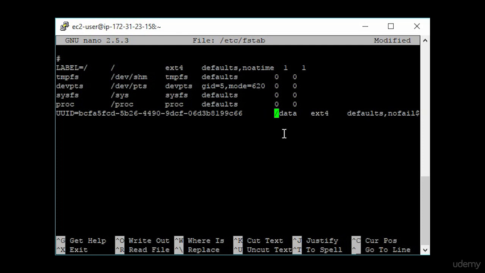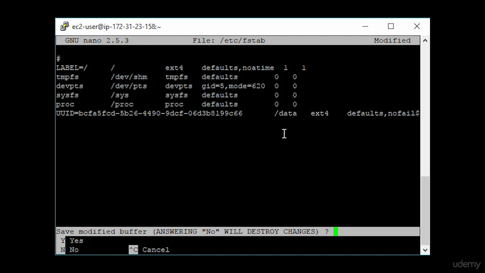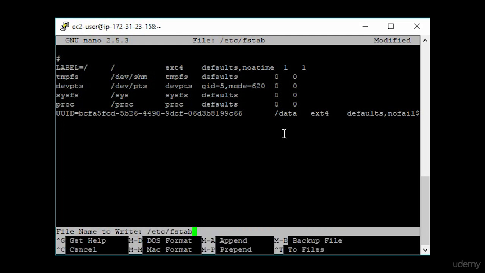directory, which is /data, then the file system type, and then we're going to do defaults, and then nofail, and then we're going to do 0 and 2. And once we've done that, that will enable the EBS volume to be mounted upon reboot. So I'll just do Control X, and if we want to save that, we just click on yes, we do want to save that, and enter.